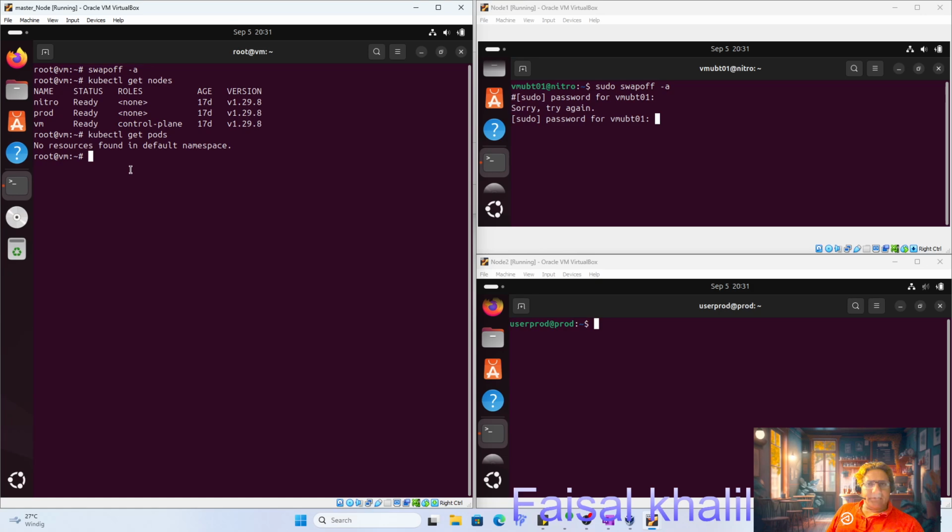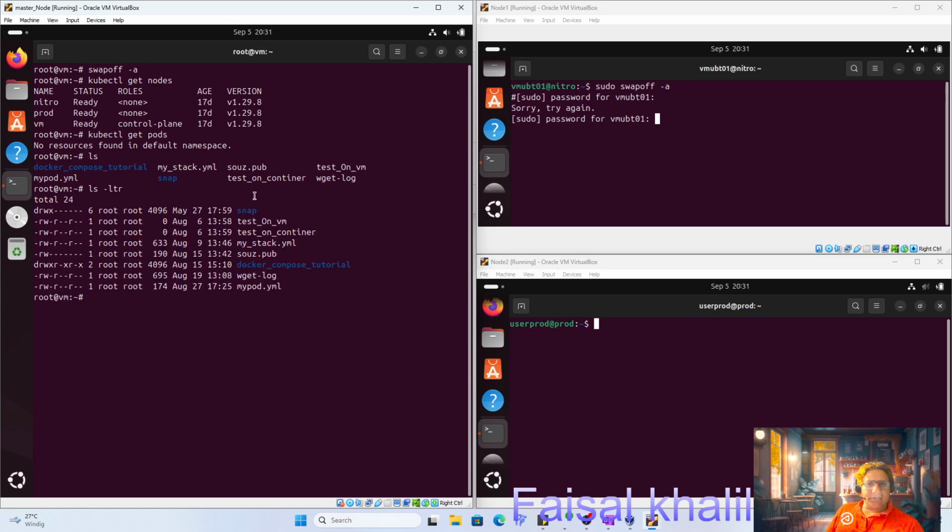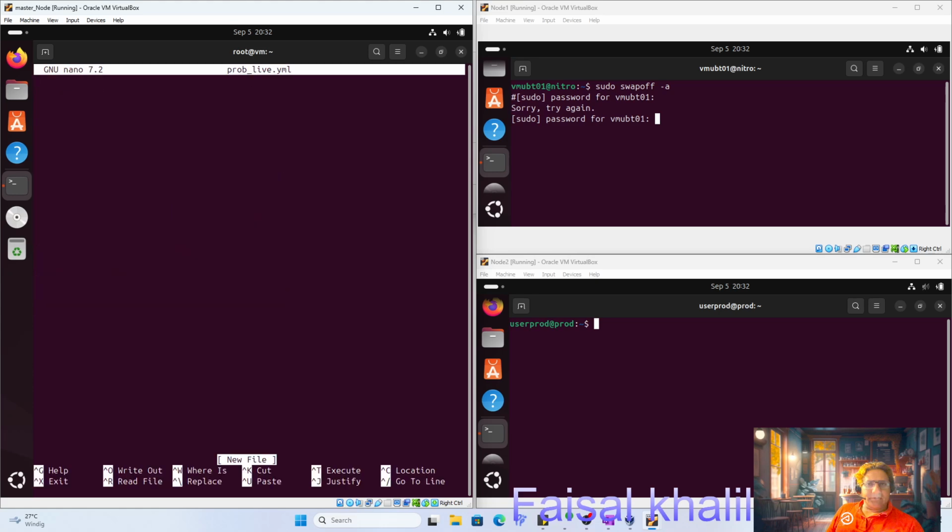Now we create something here with nano. Maybe I have created something already, ls -ltr, my pod, no. Let's create another file, with nano, and we can call it probe live.yaml.